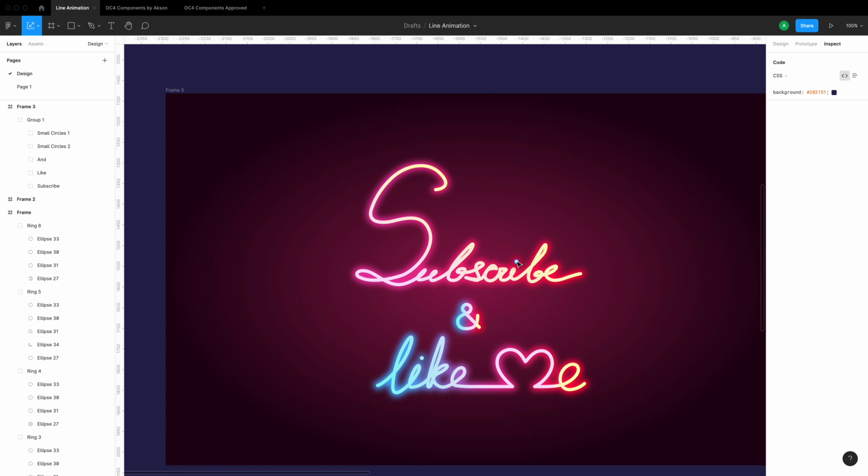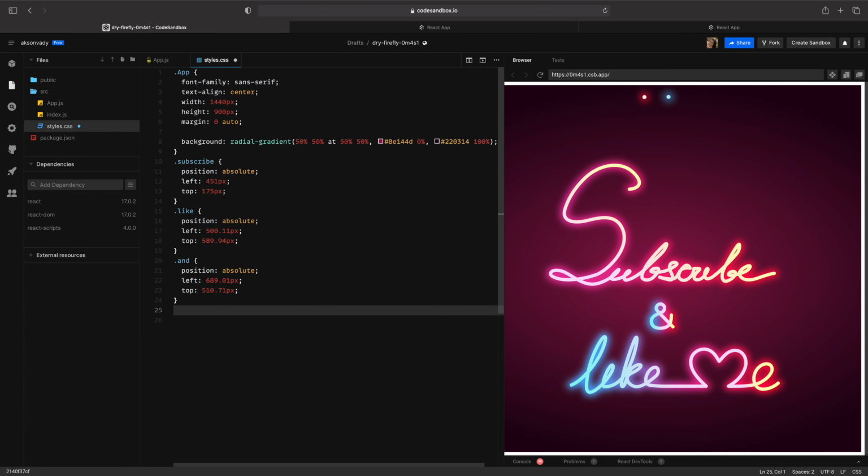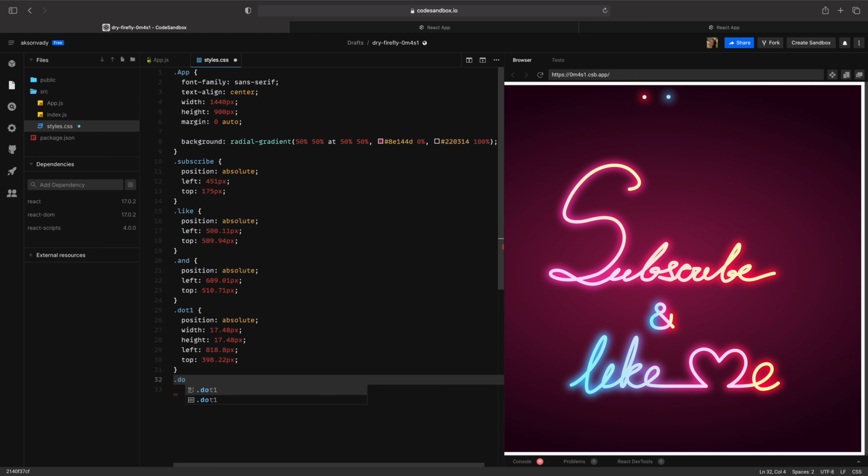Small dot. Copy property, Command C. It's going to be class dot one. Open curly brackets. Command V. Same thing here. We're going to add class dot two. Open curly brackets. Command V to paste.